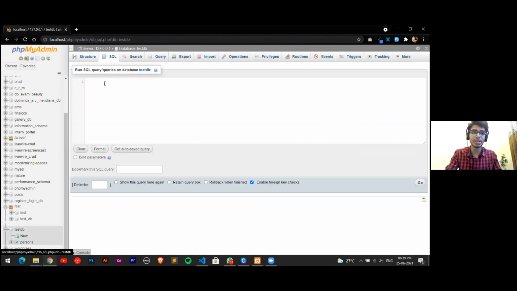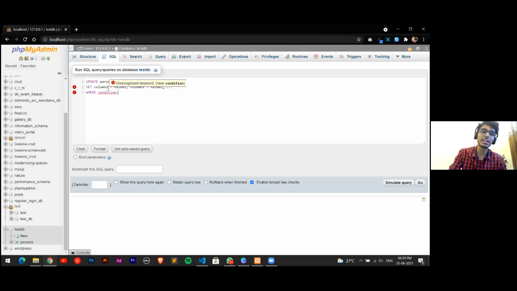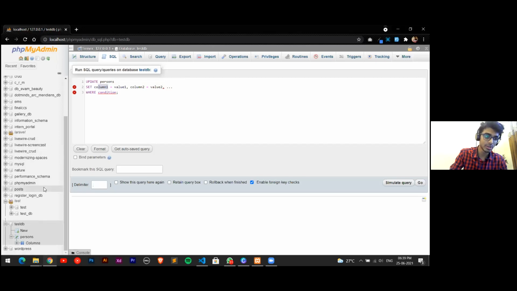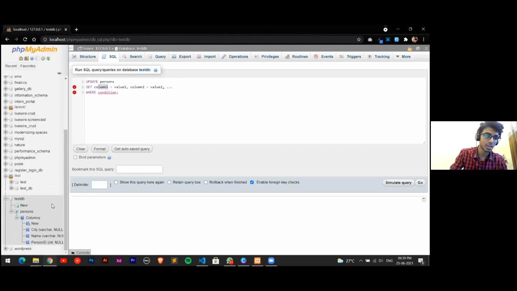Again, I'll go to the database and write my query over here. We have a table named persons. So I'll write my table name, that is persons. And I want to set the column. We had 3 columns. If you click the plus over here, you can see the columns. Just see the bottom left of the screen: we have 3 columns, city, name, and person ID.